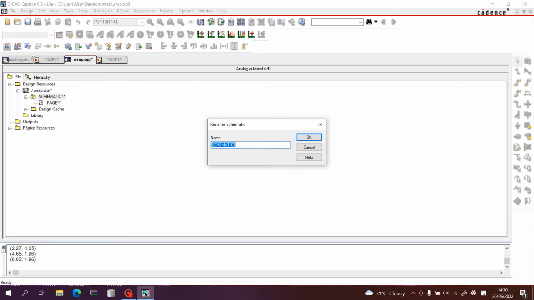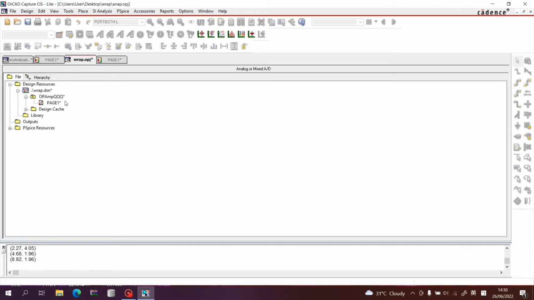So let's say this is an op amp, OPAmp QQQ. So the schematic component we created will be OPAmp QQQ when we open PSpice. After we change the name of the folder, we need to create the netlist.